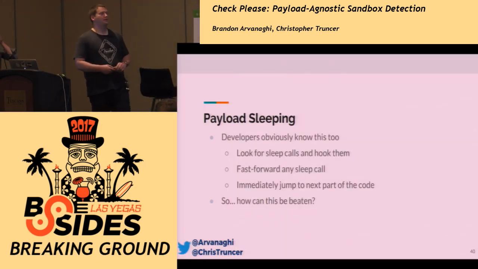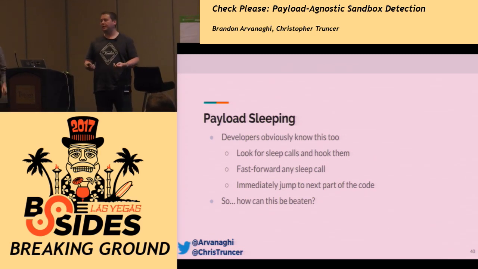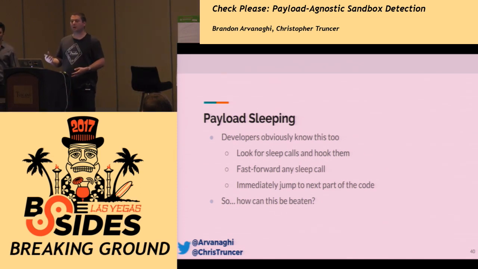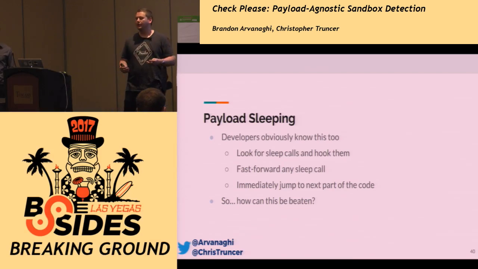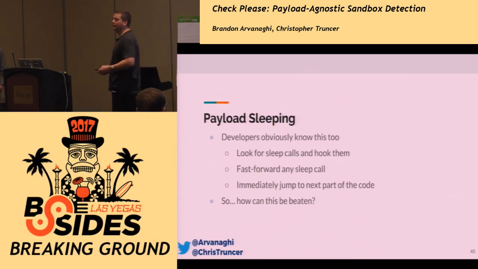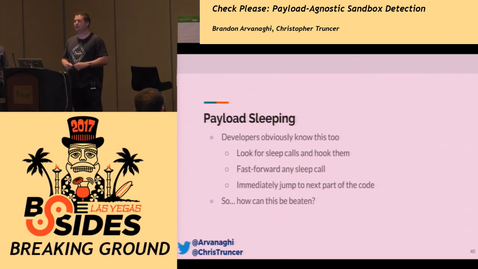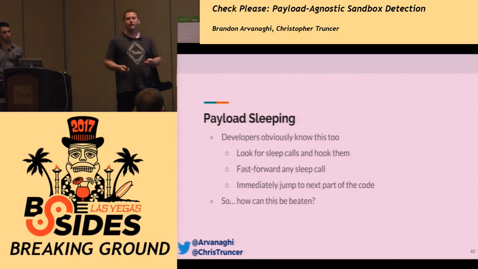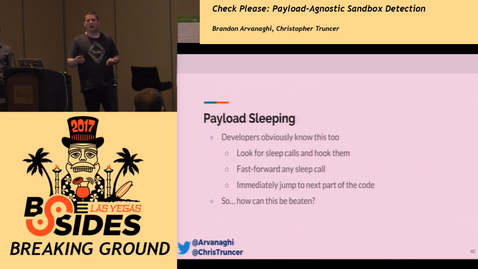Well, that's obviously not actually how it works. Sandbox developers also know that this is a simple trick that any malware author is going to try. So they look for these sleep calls in your code, and they basically hook that function and fast forward through it. You may tell your piece of code to sleep for 30 minutes, 2 hours, whatever that amount of time is, and it's actually just going immediately to the next line because it's not actually sitting there for that long. So the next question is, how can this be beaten if we want to add this functionality in, but basically not get caught by a sandbox.